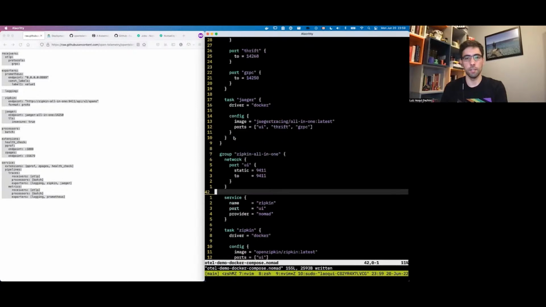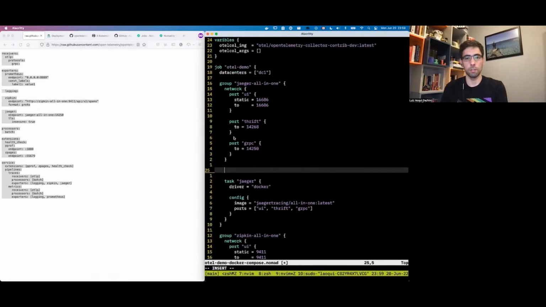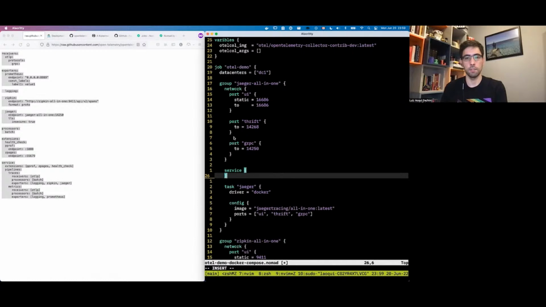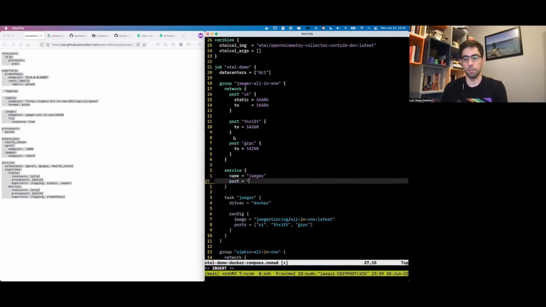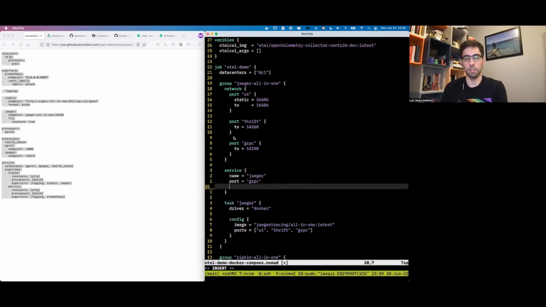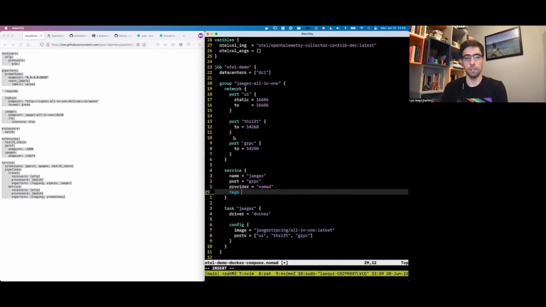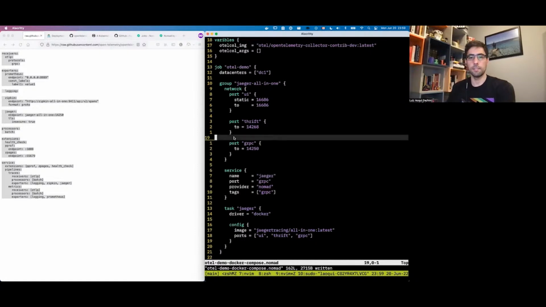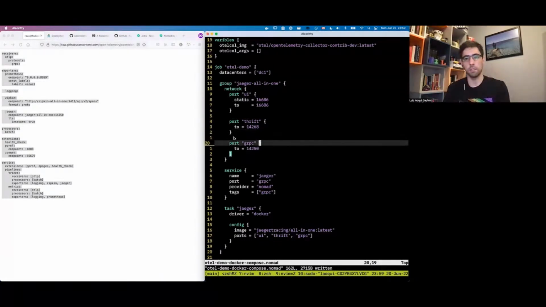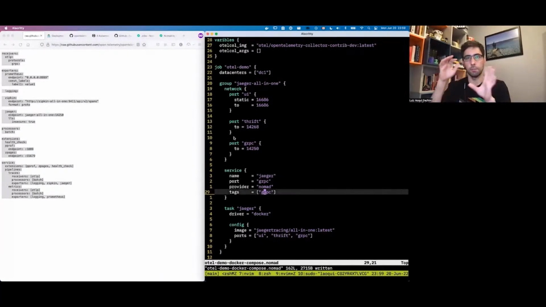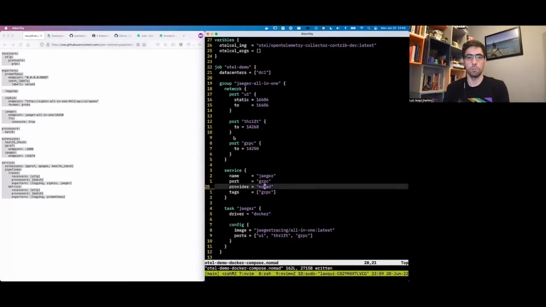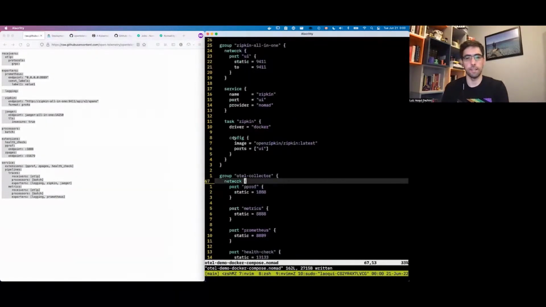So let's go to the Jaeger group and create a service with the name jaeger-report. So this is going to use the gRPC port, and the provider is going to be Nomad. And I'm going to add another configuration called the tag, because since the Jaeger group has multiple ports, you can use tags as sort of a subdomain for the service to specify a specific port that you want to reach. So let's see that in practice.